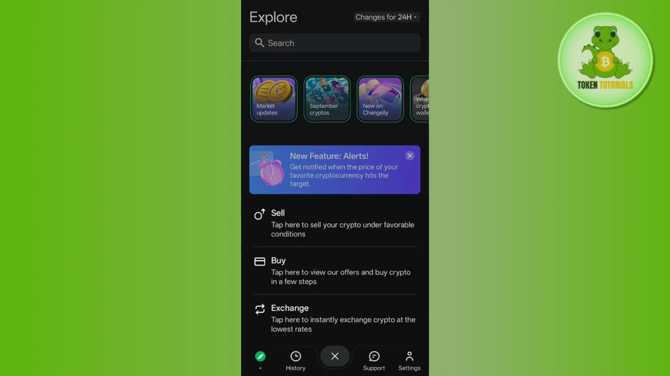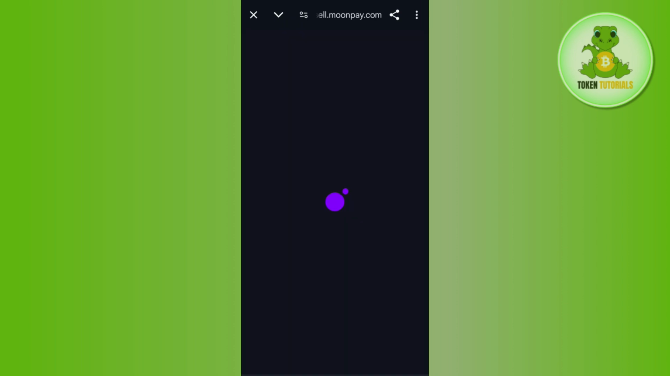So in order to sell your crypto, simply tap on the option of trade icon here in the middle. Then tap on the option of sell. Over here you will be redirected on MoonPay because Changelly and MoonPay are integrated together. You can use MoonPay inside Changelly in order to basically sell your crypto.